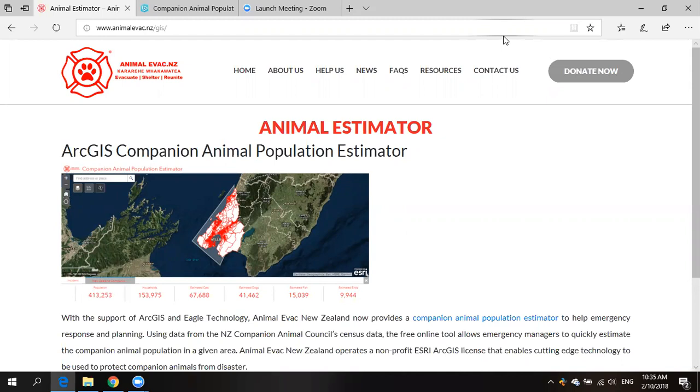Animal Evac is New Zealand's only dedicated animal disaster management charity, so we're keen to provide tools for emergency managers to make animal emergency management more effective. The Companion Animal Population Estimator helps you in real time figure out how many animals may be affected by a disaster that's unfolding, for the purposes of evacuations and the like, or it may be used as a planning tool in emergency management plans for your local areas.